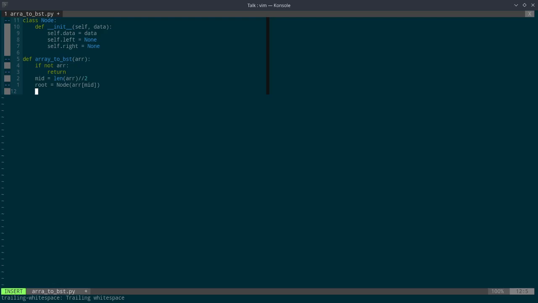For that, I can use recursion. It can help me to do it very quickly. So I can just say root.left is equal to, and then here it's a little bit different, but I hope you can understand this.